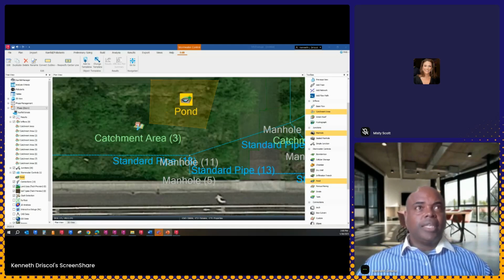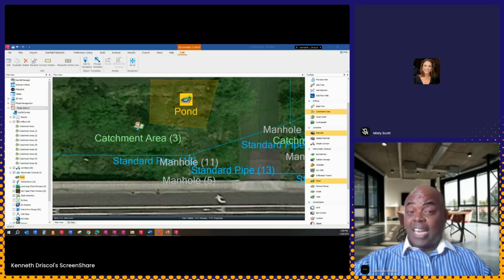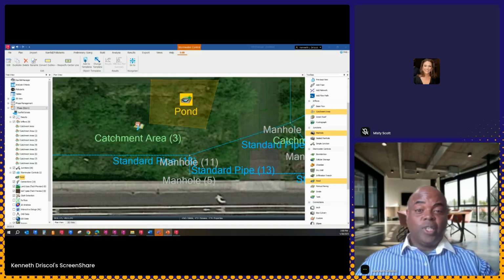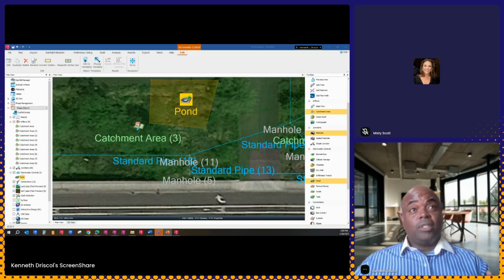So, built-in integrations: you already have Civil 3D. Some of us have GIS departments. We already use CAD. We can bring all those things together, which would shorten our design times and allow design teams to optimize workflows. Civil 3D, InfoDrainage, back to Civil 3D.